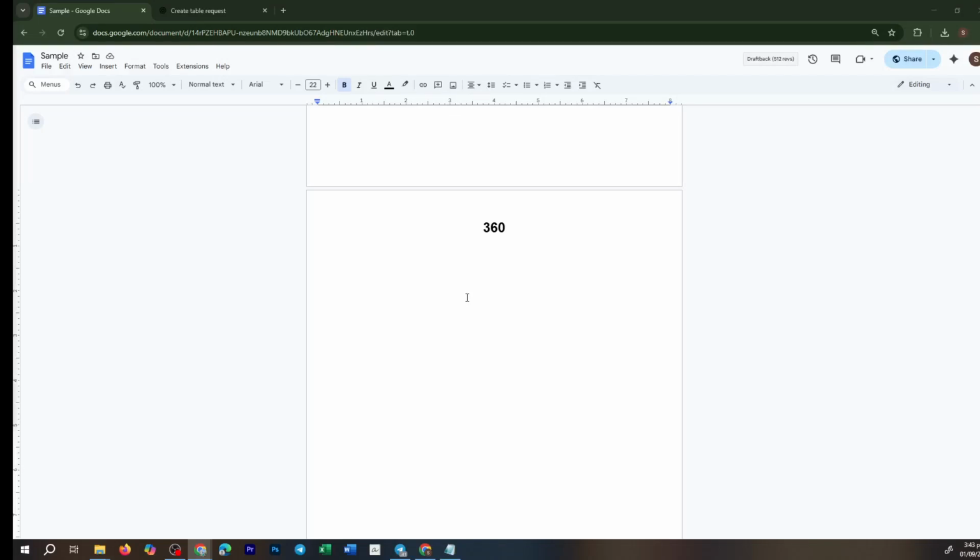In today's video, I'm going to show you how to add a degree symbol in Google Docs. This little feature is especially useful when writing temperatures, angles, or any other measurements. It may seem minor, but it really helps make your document look neat and professional. So let's dive right in.